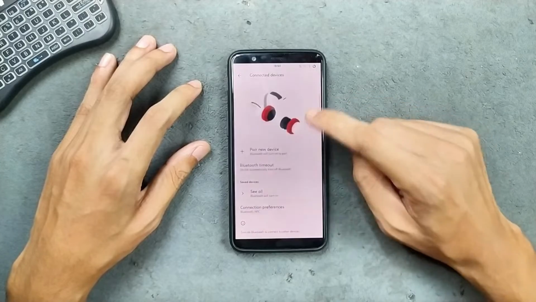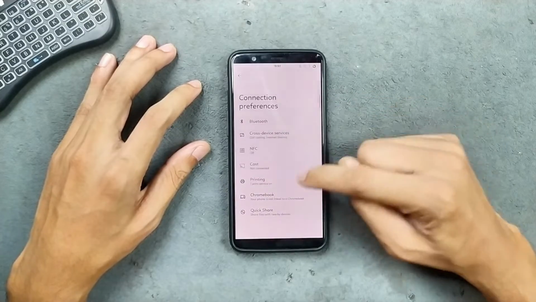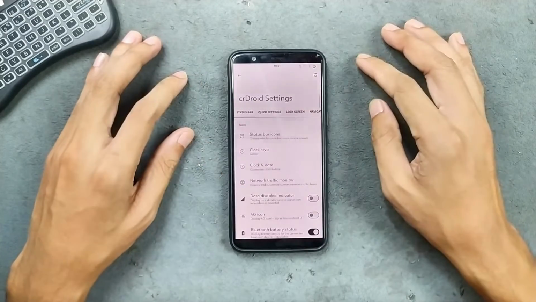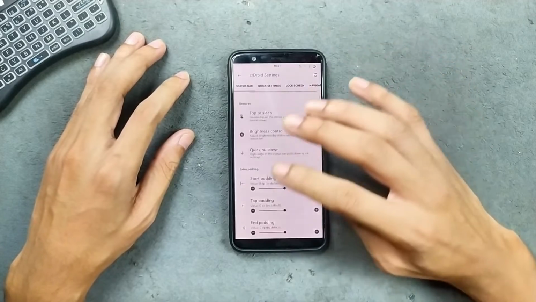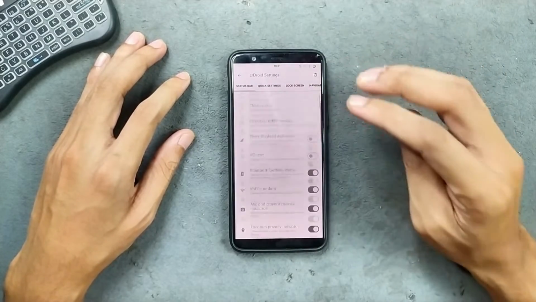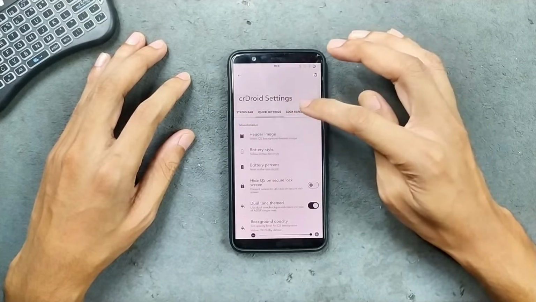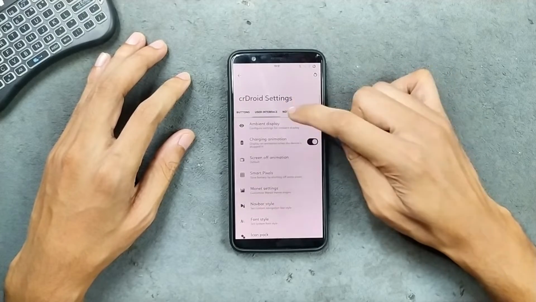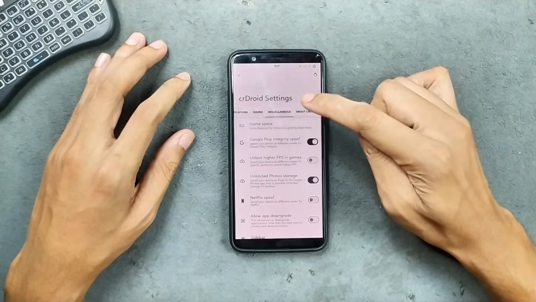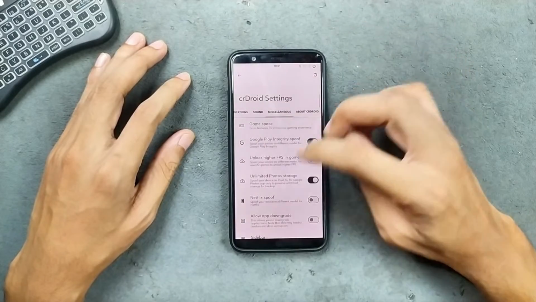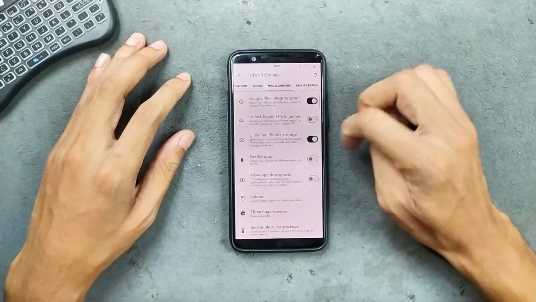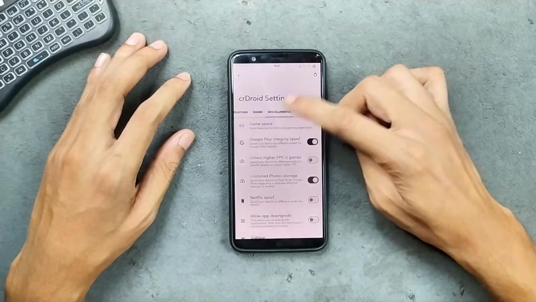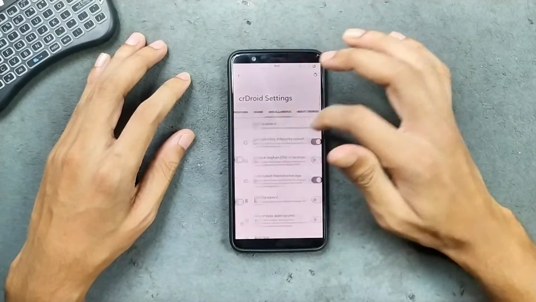In the connected device option, we do get NFC settings, and NFC is working well. Quick Share is also working well, no issue with that. In the crDroid settings, we are getting all types of customization, and there are tons of customization available on this ROM: status bar, quick settings, lock screen, navigation, buttons, user interface, notifications, sound, miscellaneous, and about. So there are tons of settings available, as you can see here. Unlock high FPS in games, unlimited photo storage, allow apps to download. All these things are available, and the sidebar is also available, which is working perfectly fine.